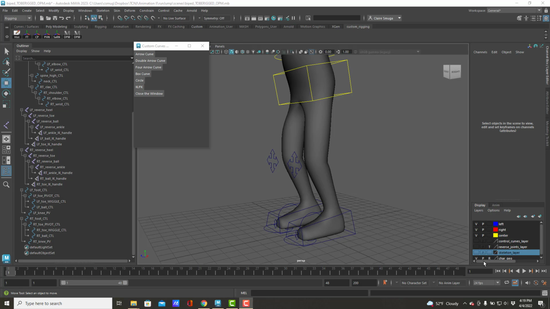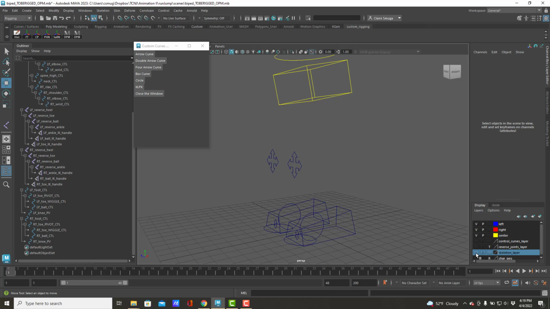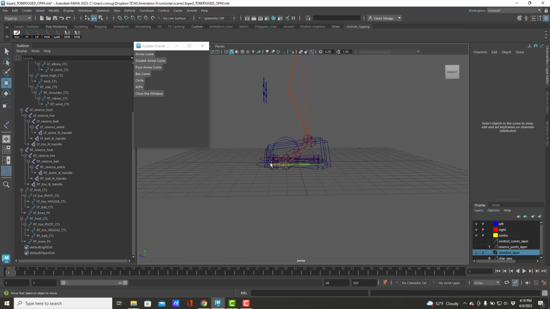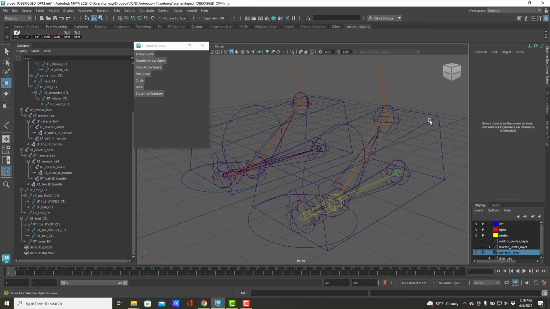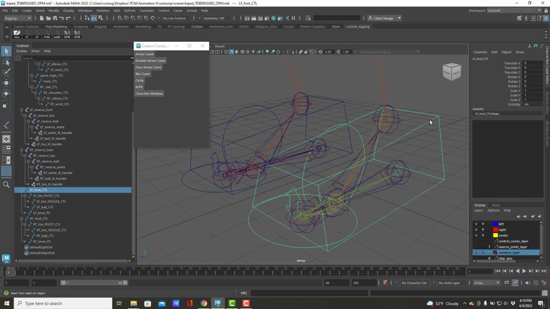Okay, we are really in the home stretch now. I'm going to turn my geometry back off. I will turn my skeleton layer back on. And now I am going to start connecting my controls to the reverse joints so that they work properly. And this is going to be a little bit finicky.